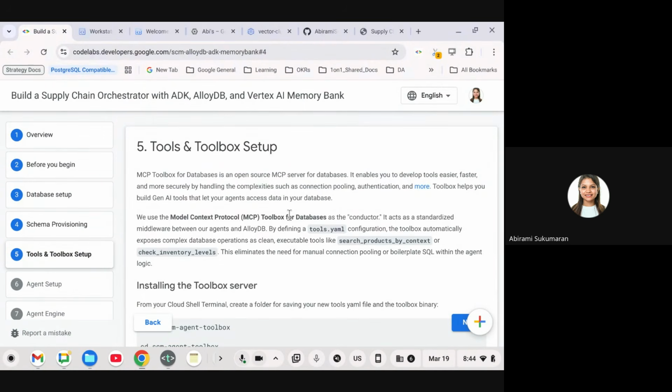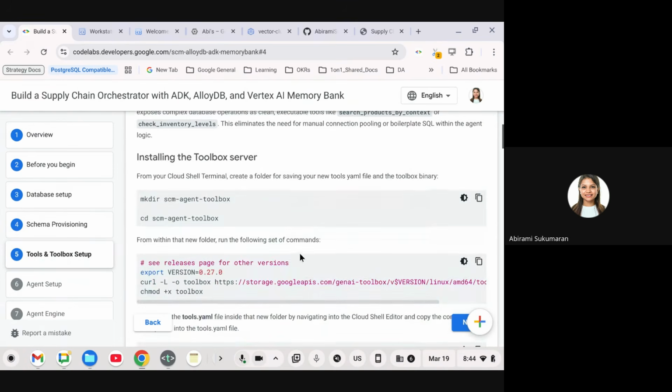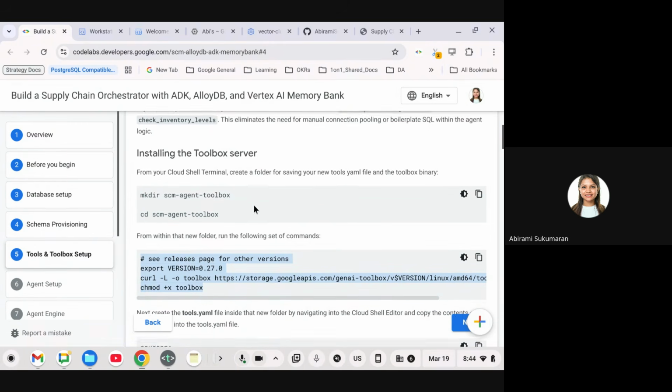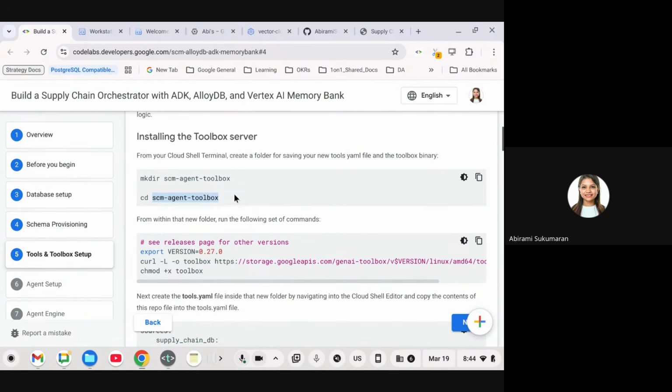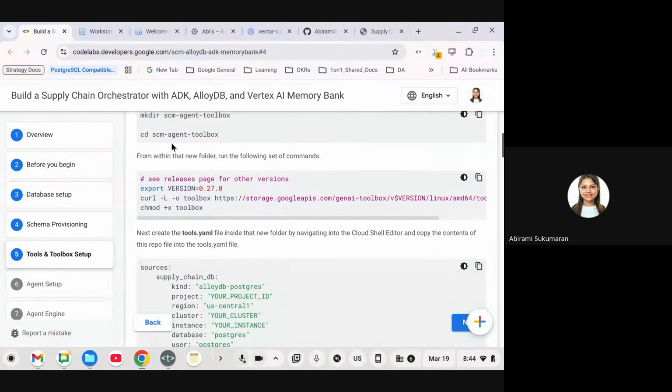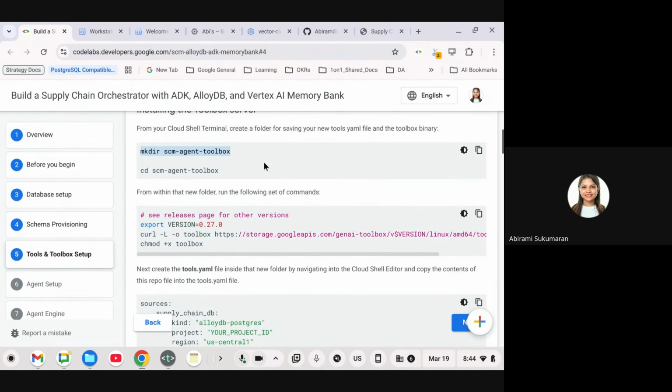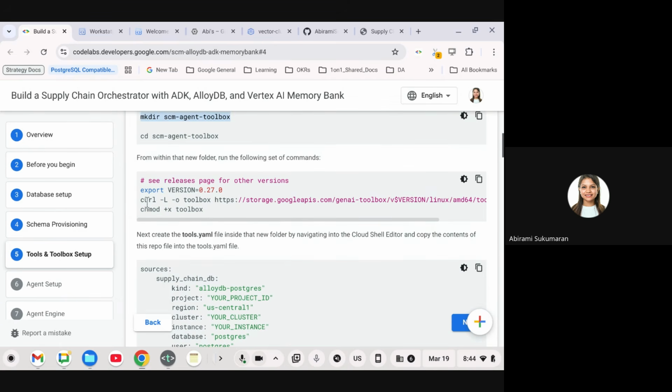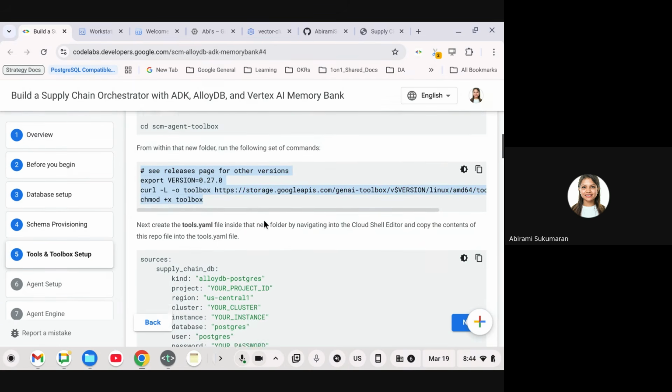The next part is toolbox. I already explained in detail just before we started the hands-on part today what MCP Toolbox for databases means and what that service is all about in this particular use case. So we are downloading the toolbox binary by running these three lines of command from the Codelab in step number 5 inside this SCM agent toolbox folder, which we just created in this particular step. You're not going to do this. I'm just telling you what we did, right? And we're going to install this toolbox.